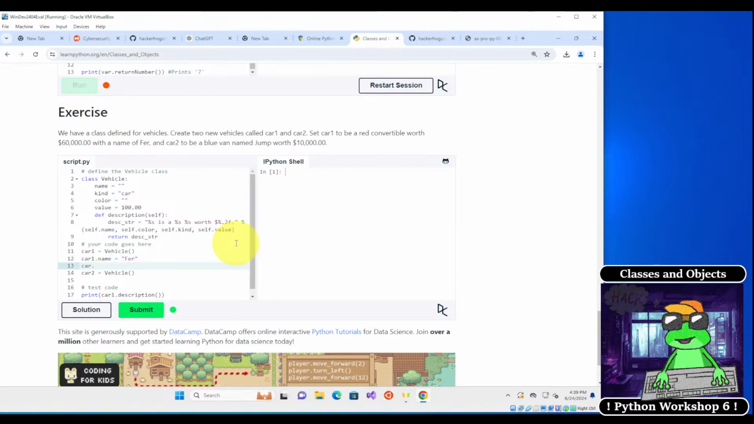Car1.color, we're going to set that to red. And car1.kind, we're going to set this to convertible. And the last thing we need to do for car1 is to set the value. They say that it's supposed to be worth $60,000.